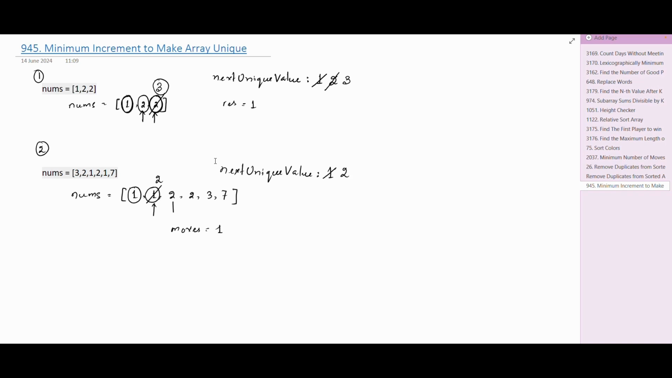Then I'll go to the next index. Here you can see the value is 2, which is equal to the next unique value. So it is not unique anymore. I'll increment the value at the current index to 3, and I'll increase the moves. Now the current value is greater than the next unique value, so I'll update the next unique value to 3. Then I'll go to the next index. Here the current value is 2, which is less than the next unique value, so I'll increment it by 1 and increase the moves by 1.